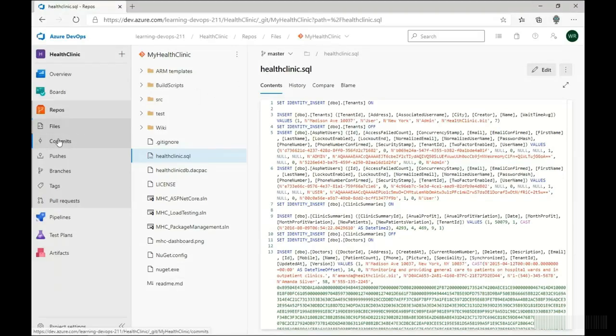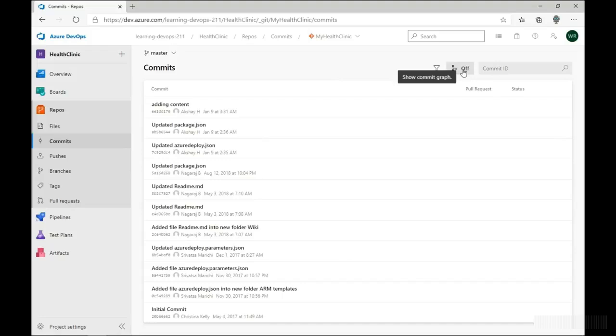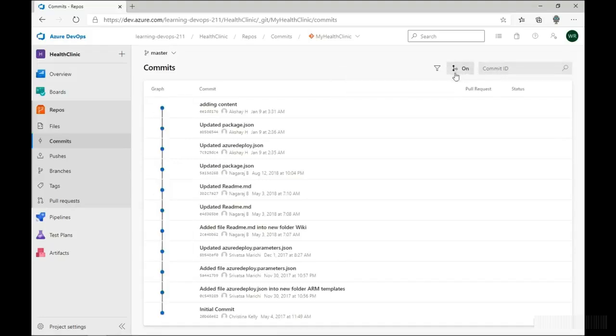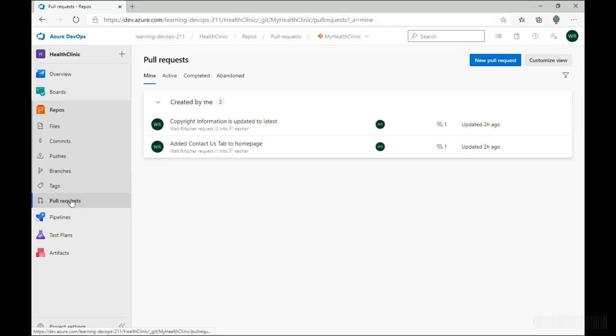There's also the ability to see commits on a separate page. So here are the commits. This graph shows when you split and branch code. That's currently on. I can turn that off here. I can also filter by different criteria or look up commit IDs. There's also the ability to look at pushes and pull requests. Now, I'm the person that created this demo through the demo generator, so I'm listed as the person that did some of these pull requests because that's how the generator works.